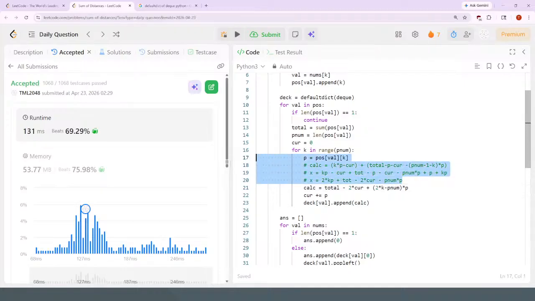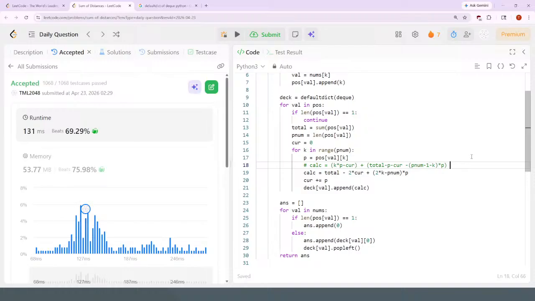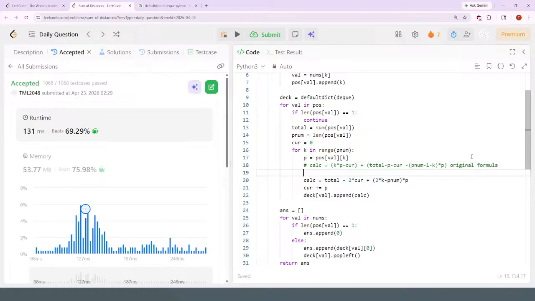Okay, sure. This is kind of the original formula. And then this is the algebraic simplification.